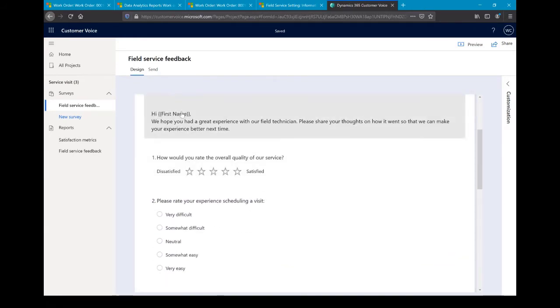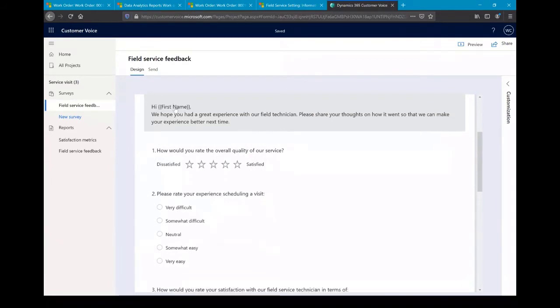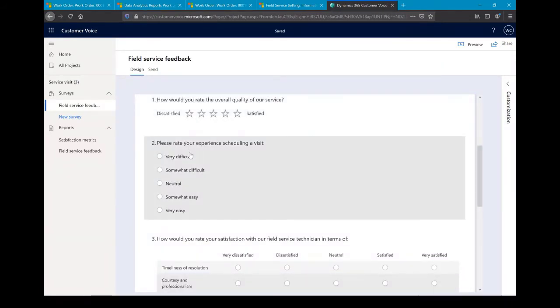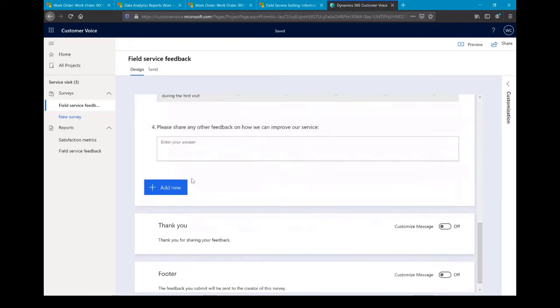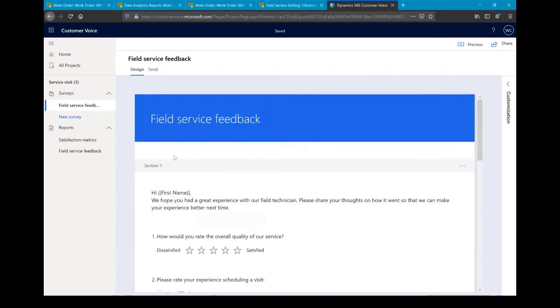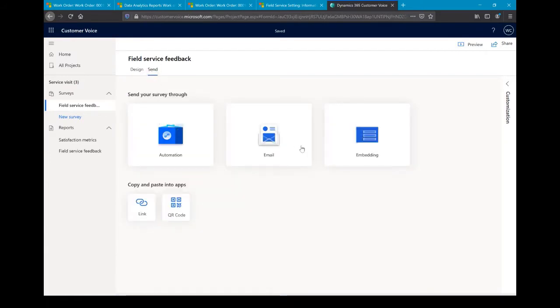So we've pre-built this to have a number of key questions. But if you would like to change any of the questions, change the way that the answers are structured, add questions, of course, that's something that is entirely configurable. And then if you go into the send section, there's a bunch of ways that this can be delivered.